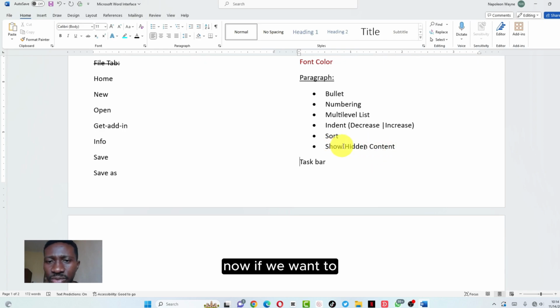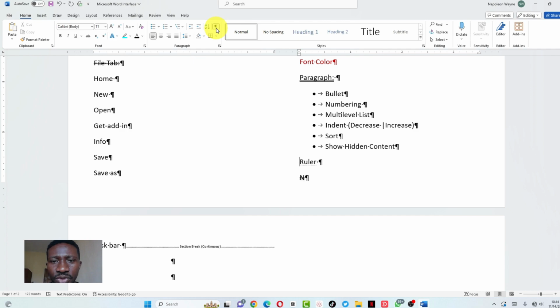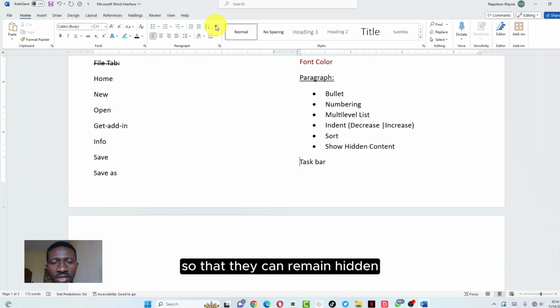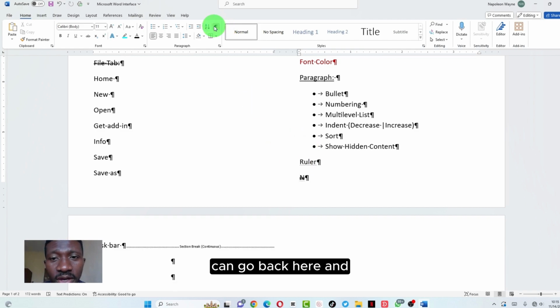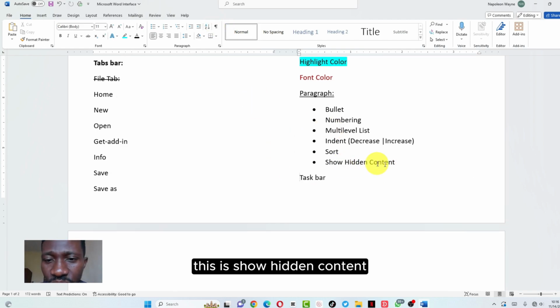Now if we want to review all of those things, we can just go back and click on this show hidden content. So our ruler is back, our narrow sign is back. We can go back and click this so that they remain hidden. If we click on it, we can remove the hidden sign and show them, then go back here and hide them again. So basically this is show hidden content.